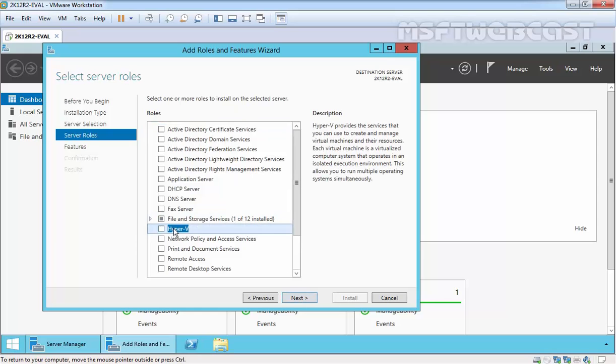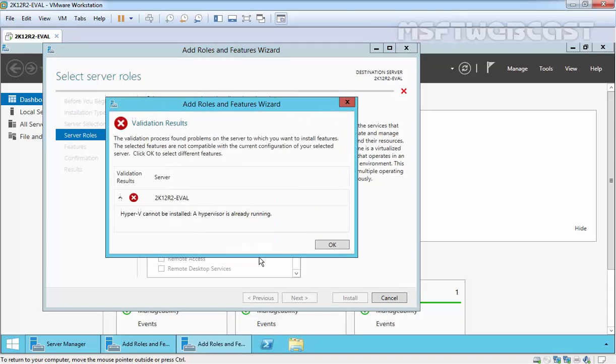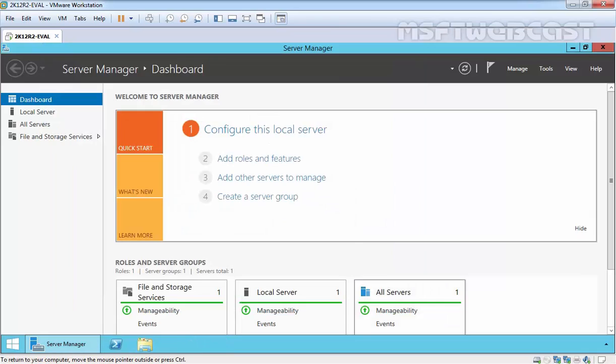And here we have the role selection. Just select Hyper-V. It will ask to add features that are required by Hyper-V, so click on Add Features. And now, as you can see, there is an error. It is saying Hyper-V cannot be installed, a hypervisor is already running. Click on OK and click on Cancel.